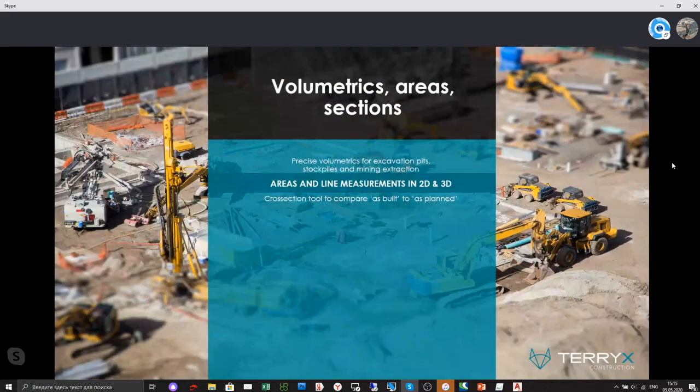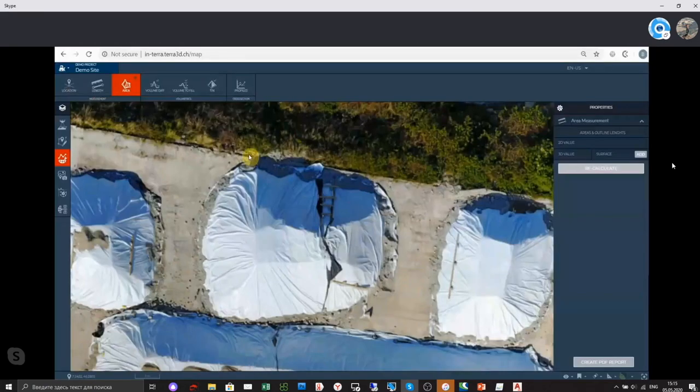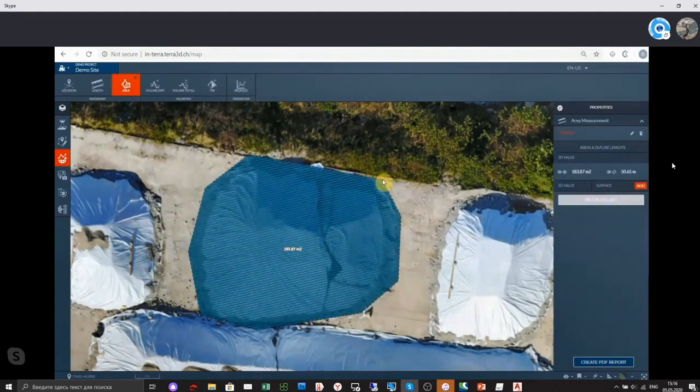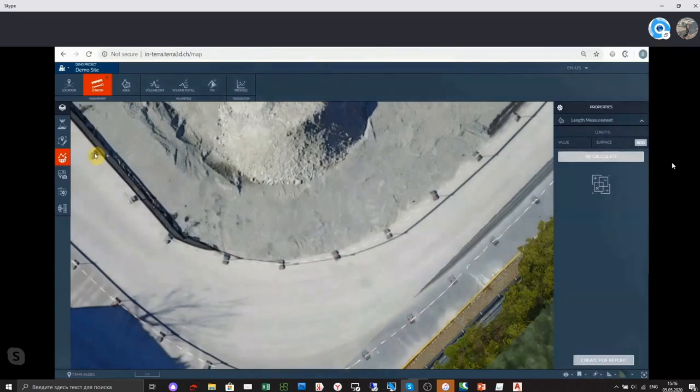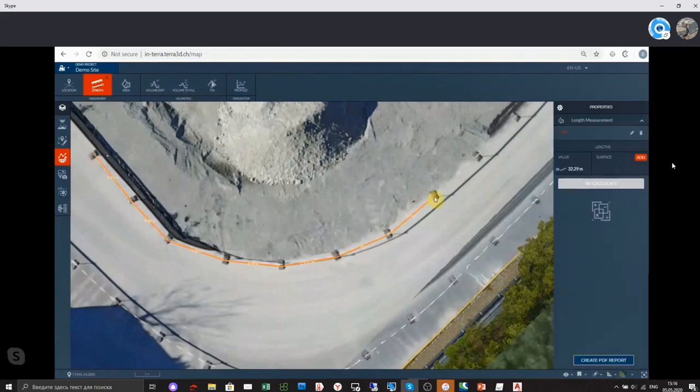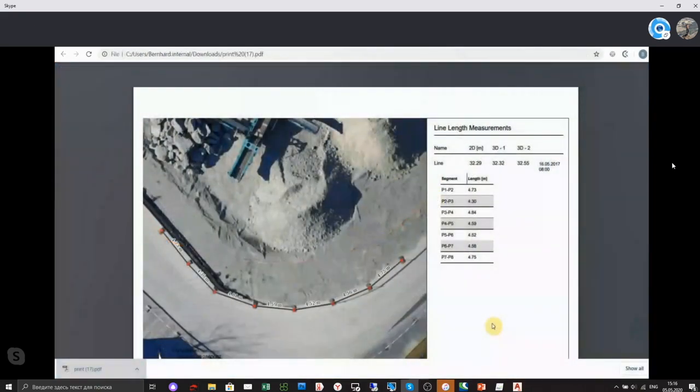And another example would be, again, with metrics. For example, you want to know the area of the stockpile to cover it with plastic. And then you draw a polygon around it, and you get the surface. And the surface is a real 3D surface. It's not just a 2D surface like on the map, but we calculate it really based on the elevation model that is behind.